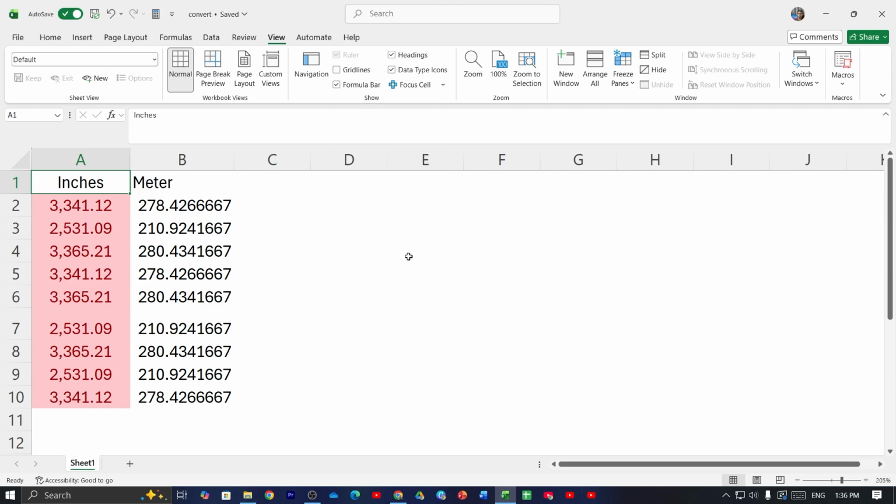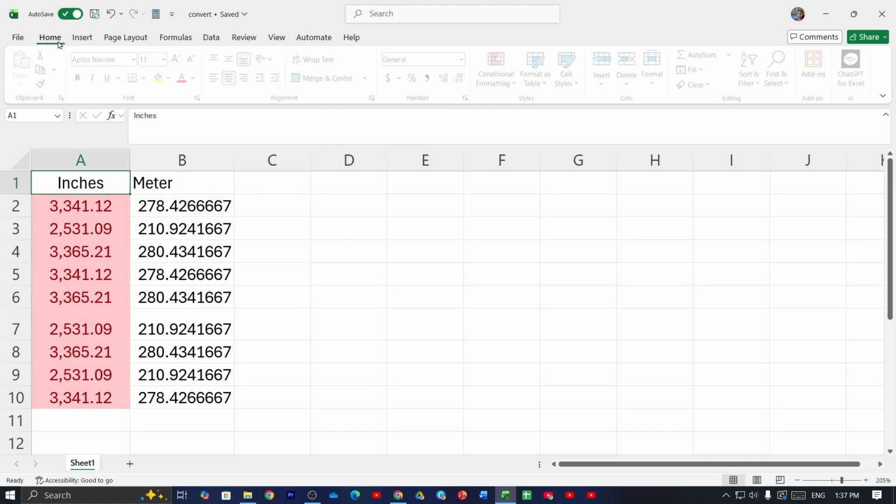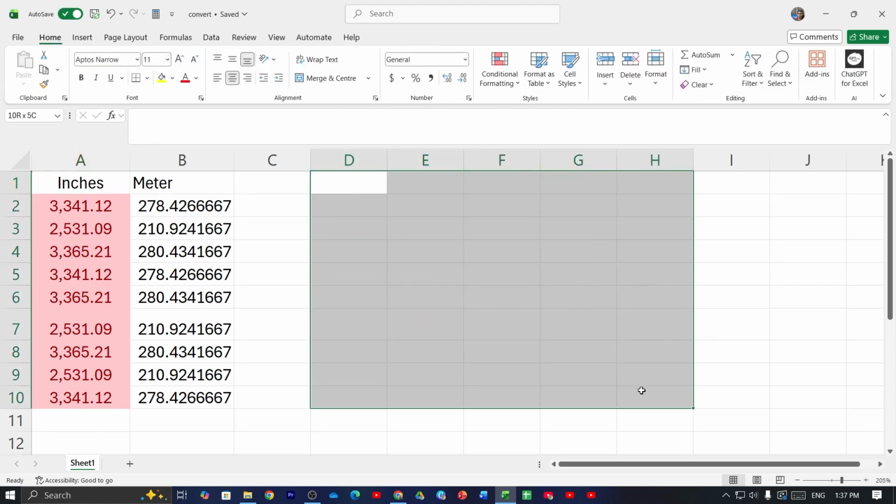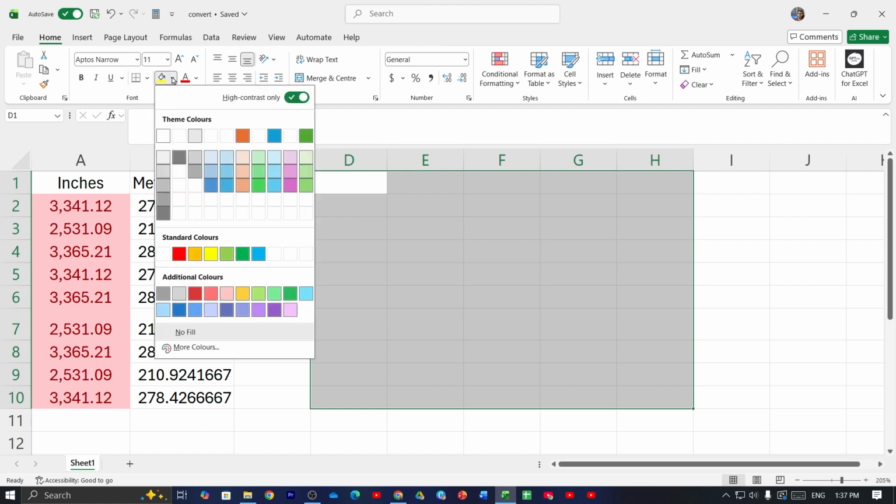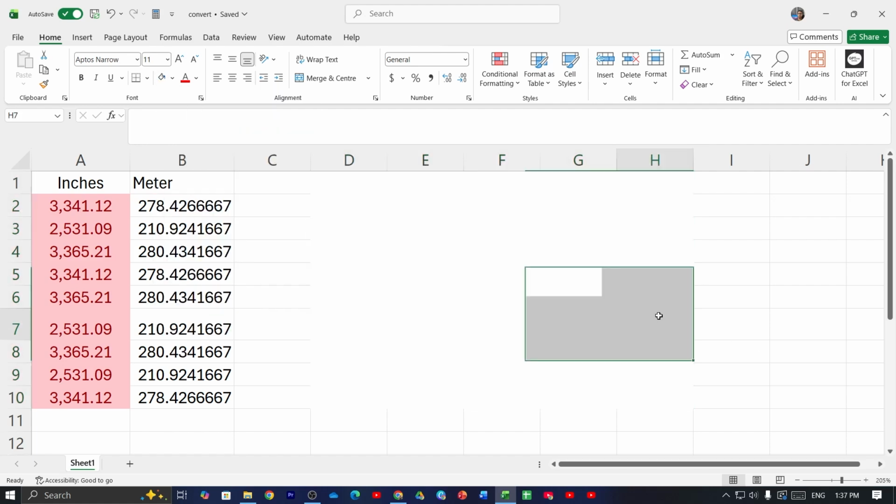You can also use another method to remove grid lines. Just bring it back again and then click on Home tab and then select any specific cell and then click on Fill option, then select white color, and that's it. You can see grid lines are removed again.